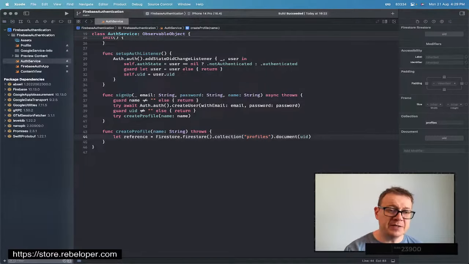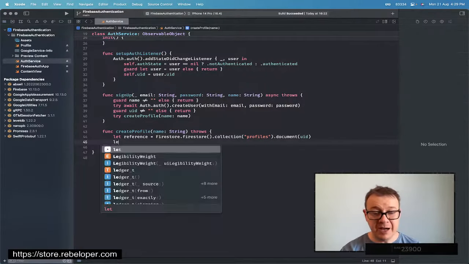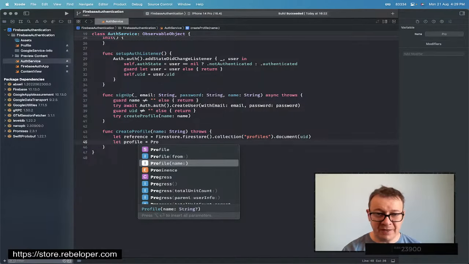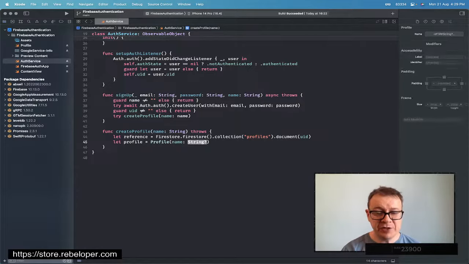This is our reference. Now we want to create a profile. So let profile equals profile with a name. So let's hit option and return. We're just going to add the name that's provided in our property. Okay, we have our profile.